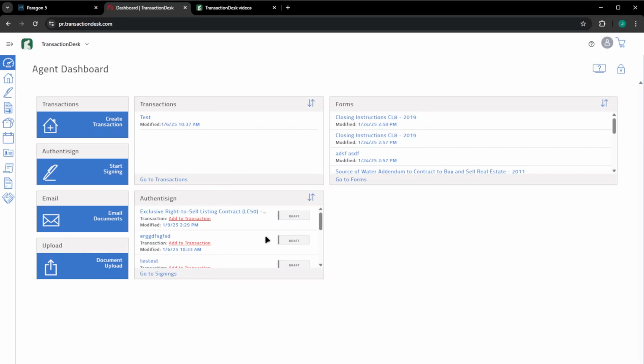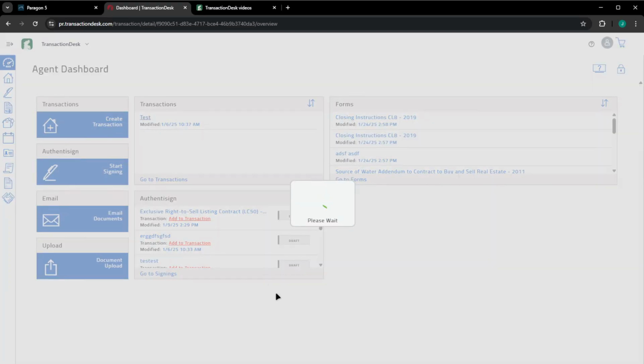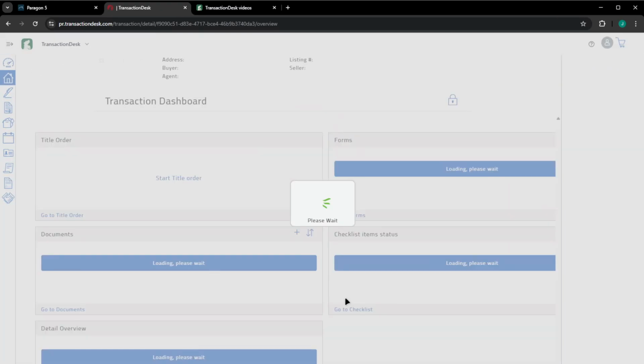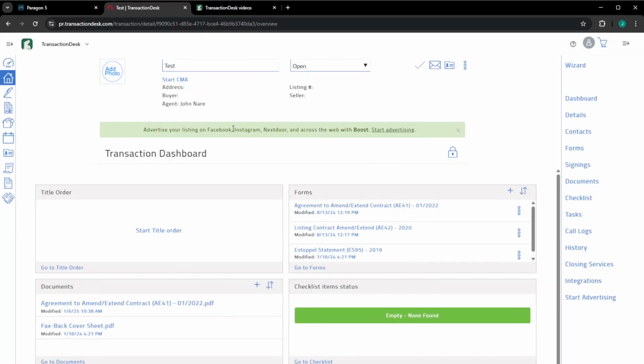Just a couple of quick things within these boxes here. Like I said earlier, this will show your most recent transactions, forms, and Authentisign. You can click on any of these to just go straight into them. So for example, transactions, I can click on test there, and it'll just bring me straight into the transaction.